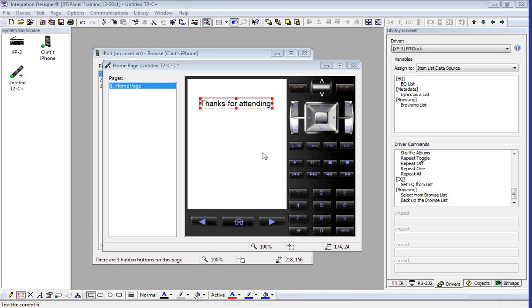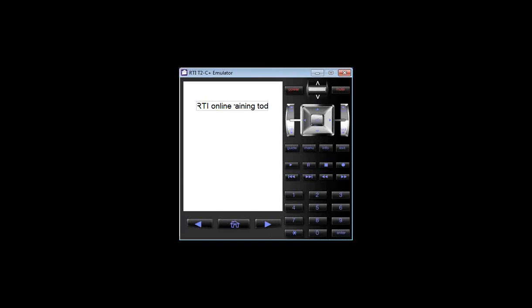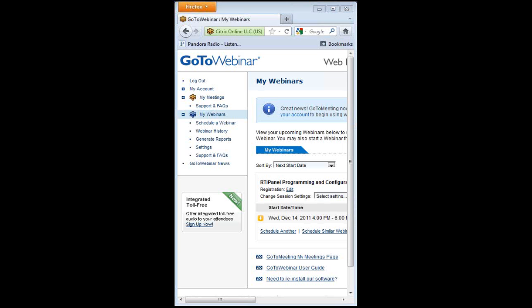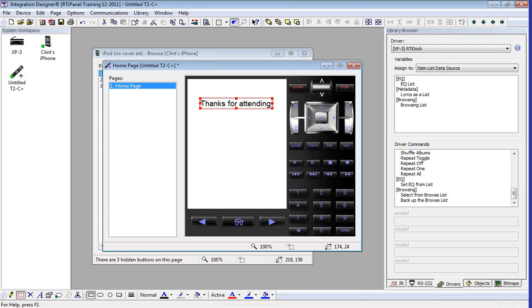I'll open it up in the emulator here. I'll have to display it on the screen for you. Bear with me just a moment. Unfortunately, it looks a little flaky over the 3 frames per minute that the web conferencing software does, but it scrolls smoothly across the screen. So you can use that on lists, you can use it on buttons, and that feature is available right now. Okay. Whoops, showing the wrong thing. Bear with me. Back to Integration Designer.